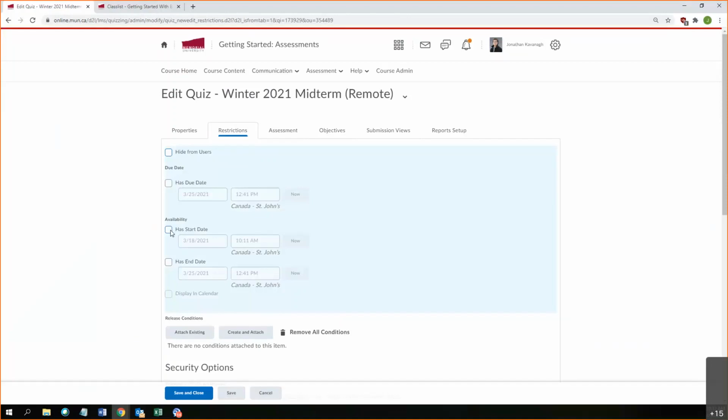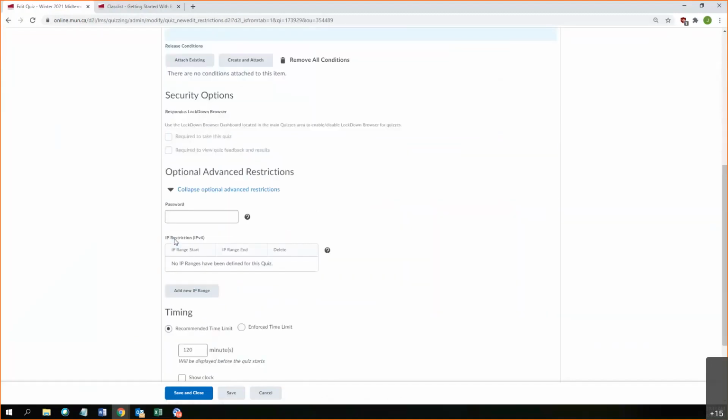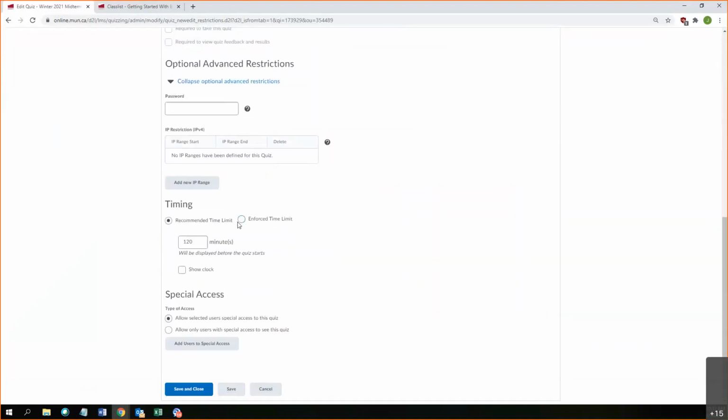So we'll look at the start and end date and what these mean and what some strategies can be around them. But before I get into explaining exactly how those work, I find it's easier to explain if I scroll down a bit first here. And I wish these options were closer together, but the timing of your quiz. So how long are you going to let your students take the quiz? So you can have a recommended time limit, which basically just means their clock ticks down and nothing happens at the end. Most commonly used here is an enforced time limit.